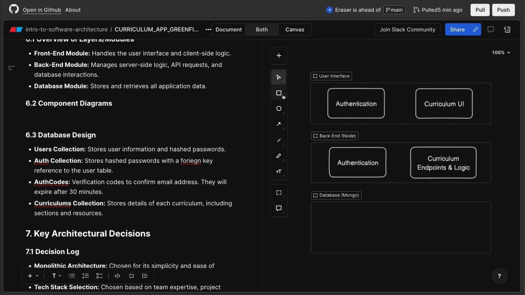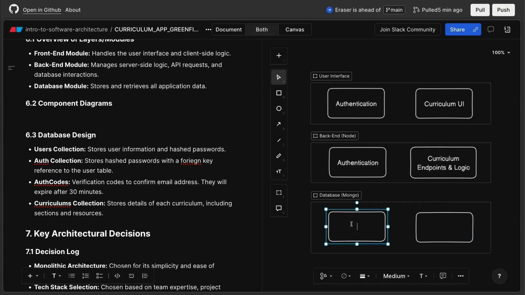And then inside our third layer here, we have our collections. So we have maybe the users and auth collection, and then we also have the curriculums or curricula. I guess it's two different words of doing the same plural word a lot in English. So curriculum collection or curricula collection. Okay.